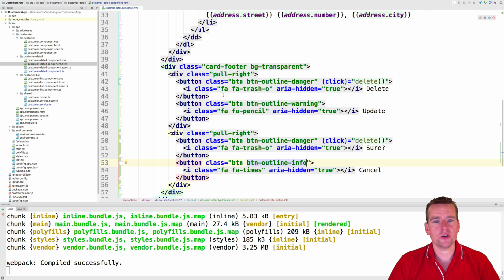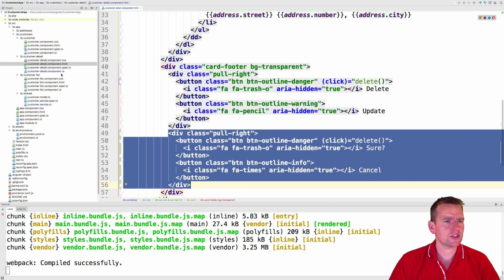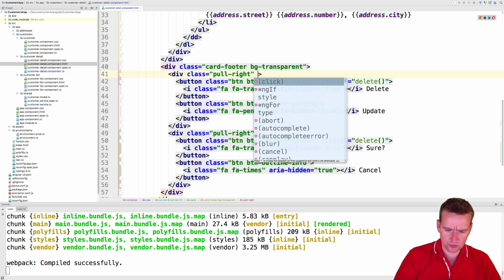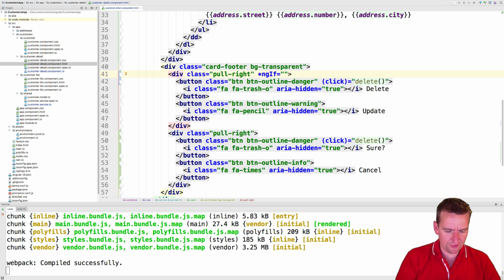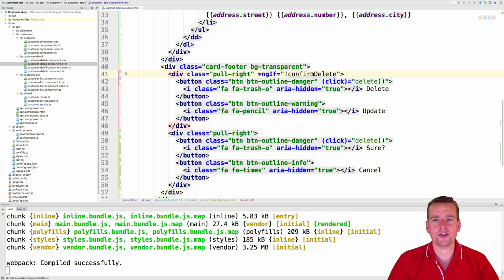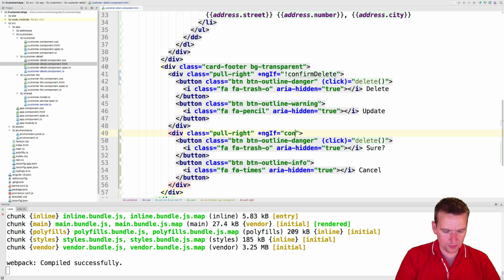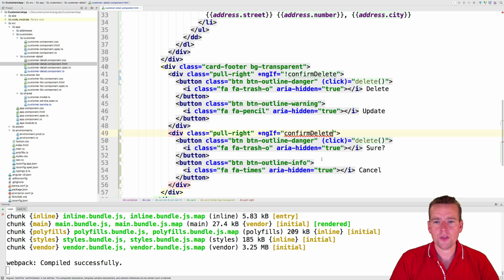So jumping back to my code, what we're going to do is have an NGIF that presents either these buttons or these buttons, depending on a variable. Let's start by creating an NGIF here. So we're going to say if I have a variable called confirm delete, and that is not set, right? If that variable is not defined right now, if it's false, then I want to show the delete button. But if it is set, I'll go down here and make another NGIF. I'll say if confirm delete is true, then I want to show these buttons.